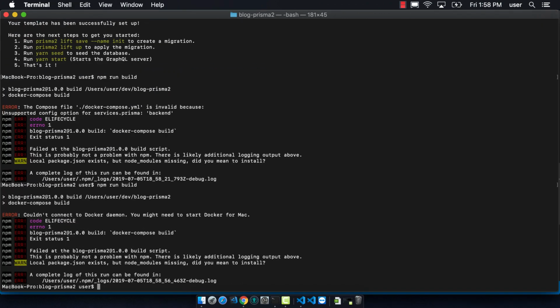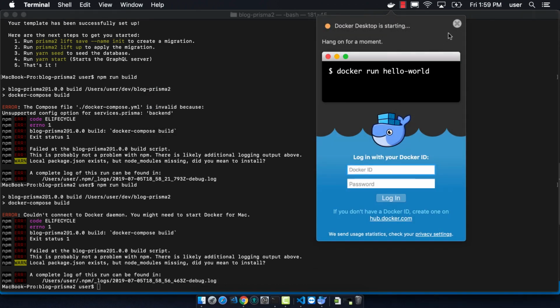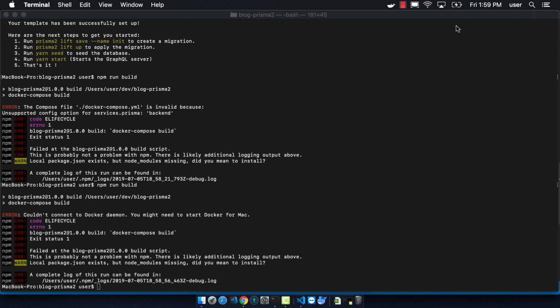So now I go and do run build, and it fails again, and it says that Docker isn't running. So now I can launch that on my Mac, and I can wait for it to start up. I'm accelerating it now, but it will take a minute or two.